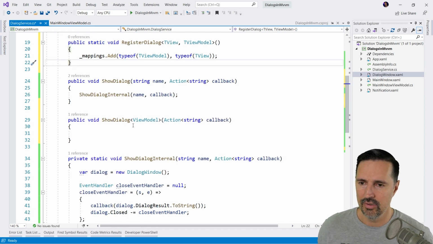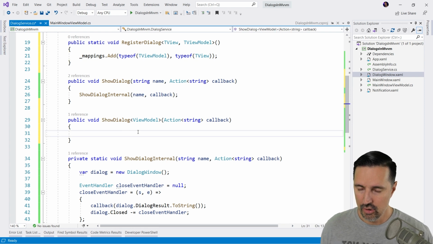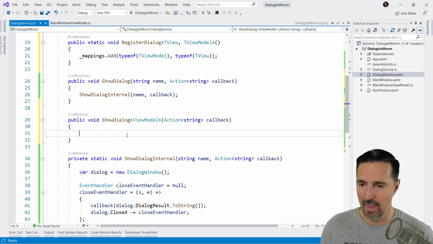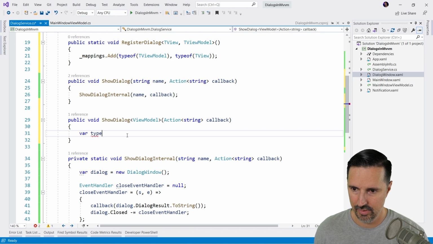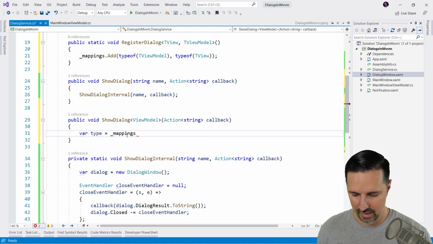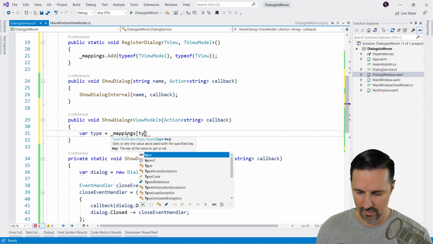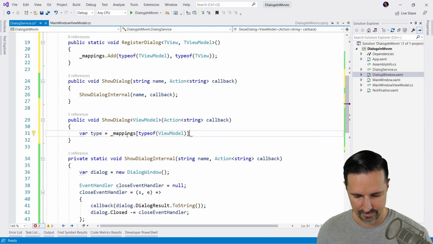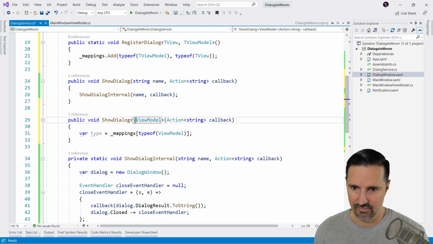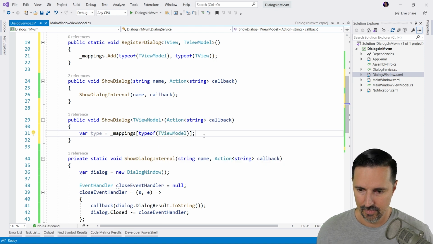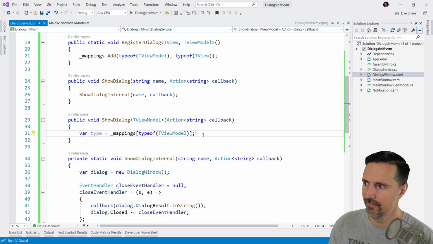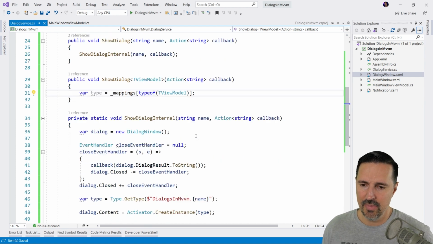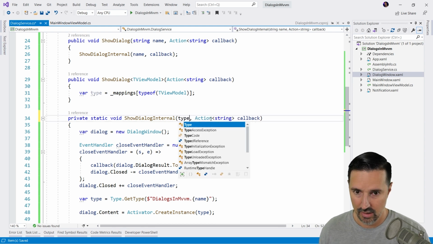Okay, so now we have this mapping, and we can grab that type out of our show dialog method from the mapping. var type equals mappings indexed by typeof the view model. I should stick with my convention of saying TViewModel. So now I'm going to grab the type, which is the view type that we're going to get. And this means that I actually want to change this from string to a type.